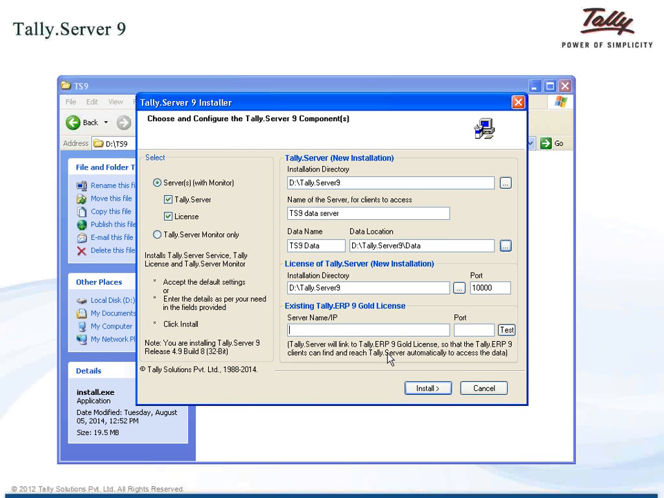Here, the Tally Server 9 application is not an individual or separate application. This Tally Server 9 should be associated with Tally.ERP 9. This Tally Server 9 is a server component for sharing or serving the data to Tally.ERP 9 users. Tally.ERP 9 and Tally Server 9 will have separate licenses, two different licenses. So now it is asking for the Tally.ERP 9 license server for serving the data.